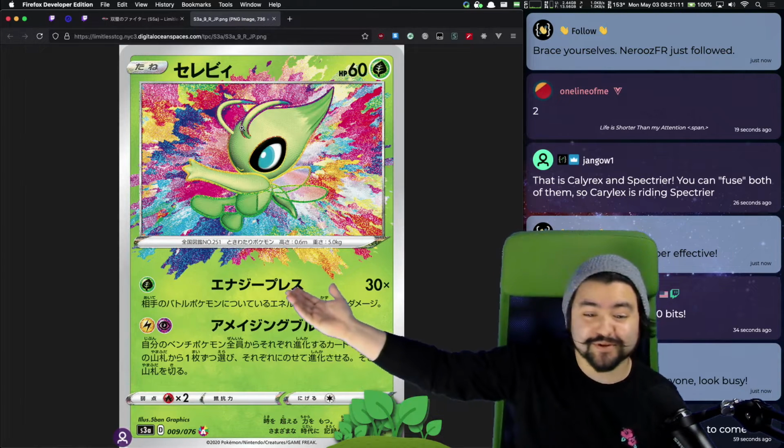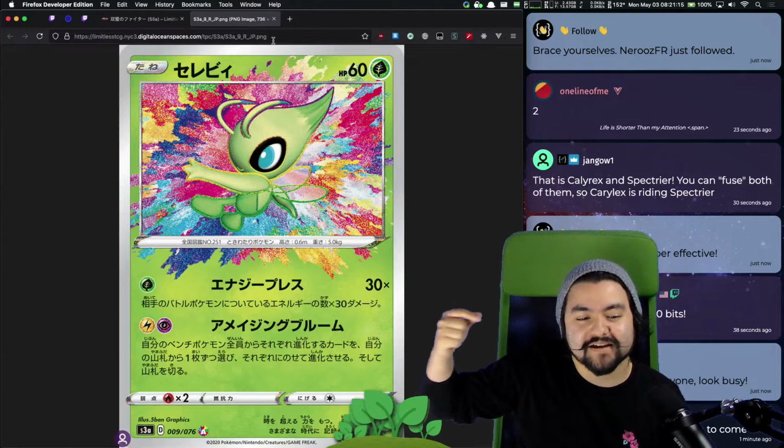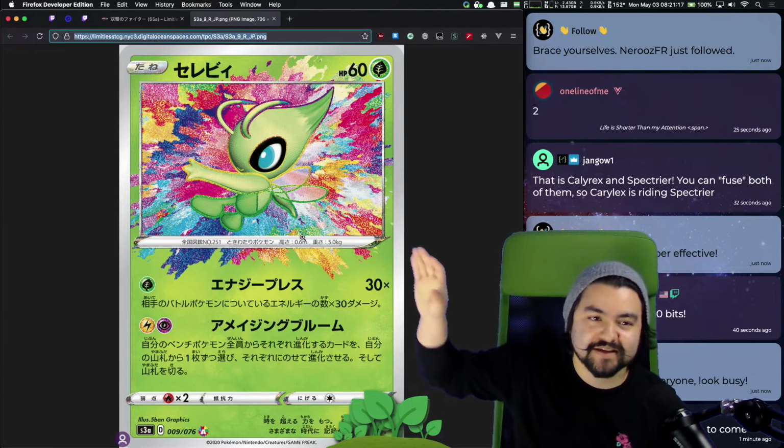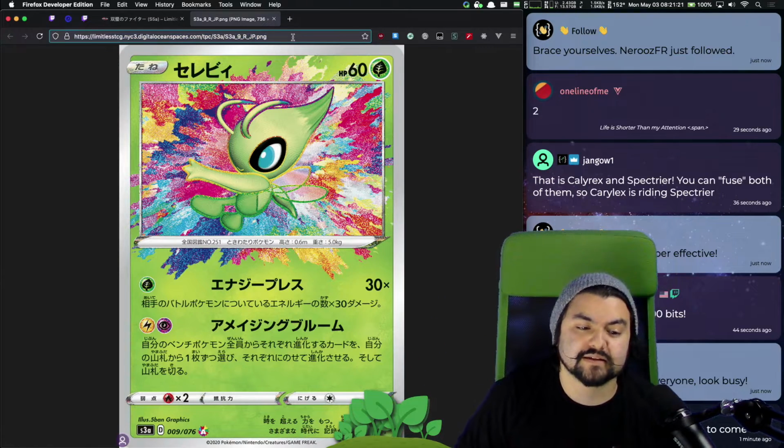Oh, and this is Celebi, a beautiful card. But today we're going to be scraping the card sets. And I was just showing an example of one of the images that we're going to be pulling in.